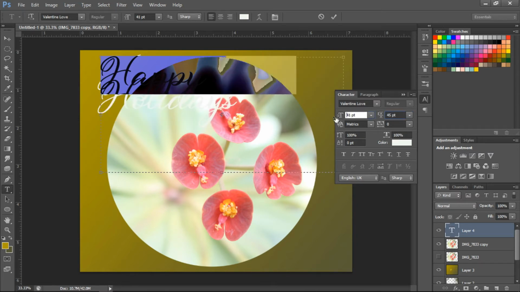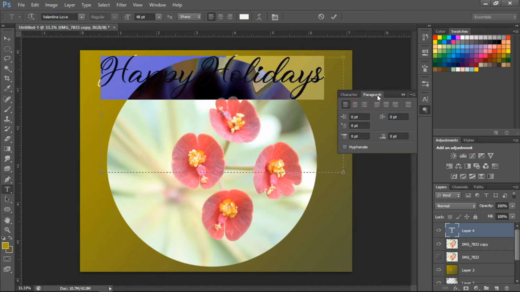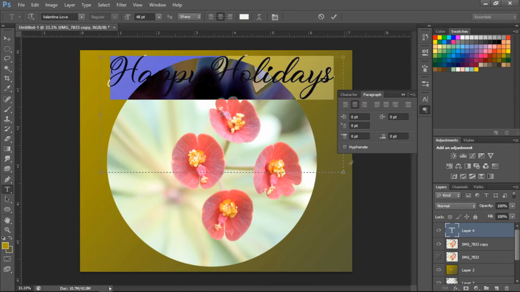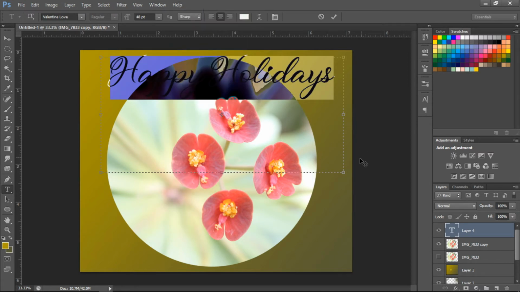But for me, this is a bit big because I want it on one line, so then I'm going to use 48 points. And for the paragraph, just click on paragraph and center that. If you don't find this here, which mine is normally here, just come to view or windows and then make sure you select character. Yeah, character styles, that's the same as this. And paragraph, that's the same as this. It's just the same thing. So if you don't find it on the side of your tab, it should be there.